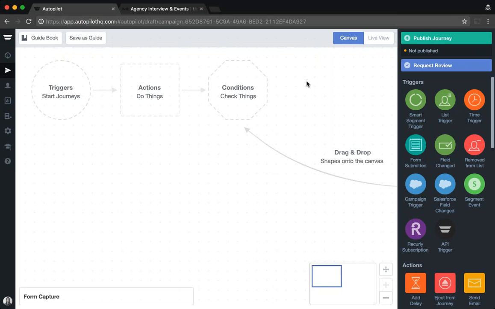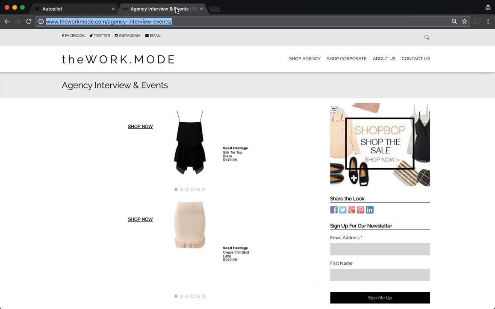In this video, we're going to walk through capturing a form on your website by using the Form Submitted trigger shape within a Journey canvas. The first step is to find the page that your form is being hosted on and copy the URL. Please note that you will need to have the Autopilot tracking code on this page in order for us to capture the form in Autopilot.